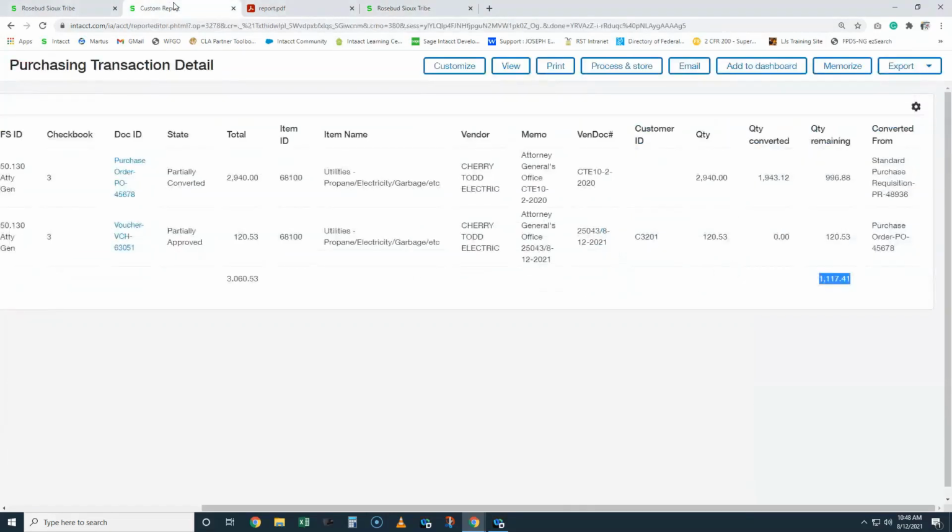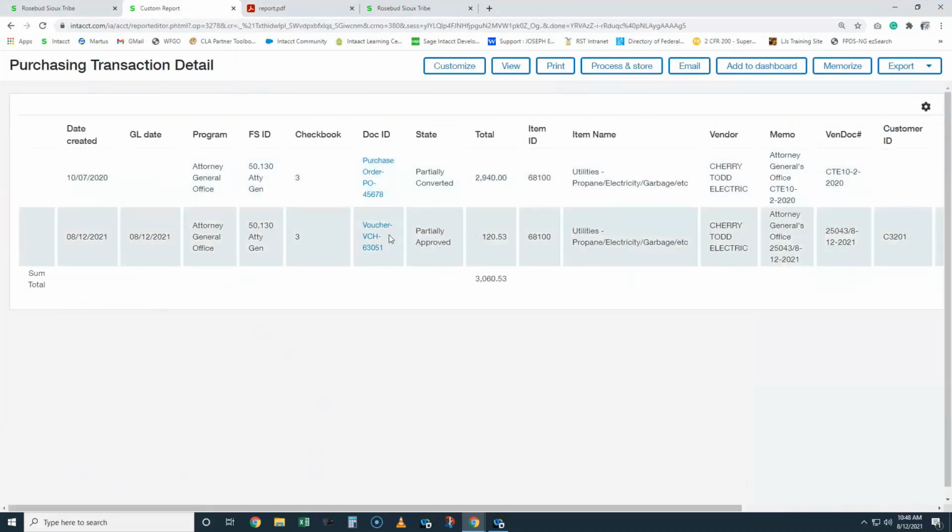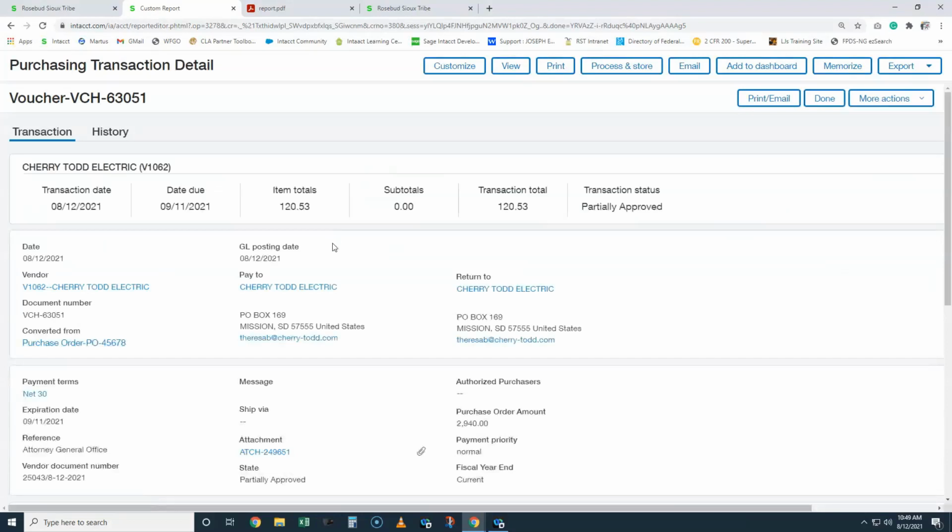With any questions about this report, or a better question I might have for those of you here, is how many of you are using this report today? So look up your transactions. On this report, we get a hyperlink to the purchasing transaction. So if we needed to go to the voucher, click on the hyperlink, it's going to take us there. We know it's partially approved.